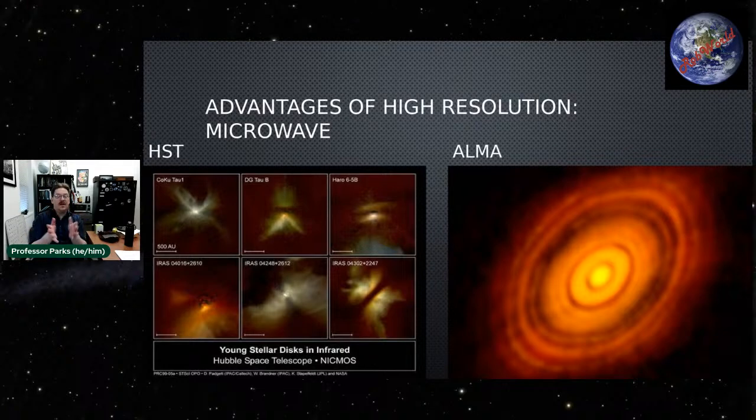Interferometry has also allowed us to do things like this. Again, this is in here because it's my slides, and I love young stellar objects, or protostars. We know from indirect methods that when stars form, they have disks of dust and gas around them, from which planets then form.